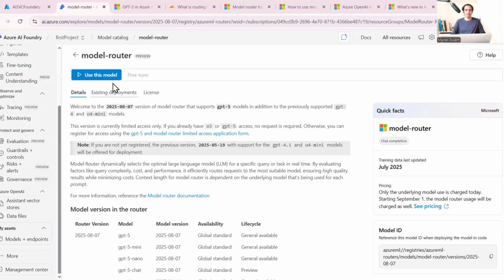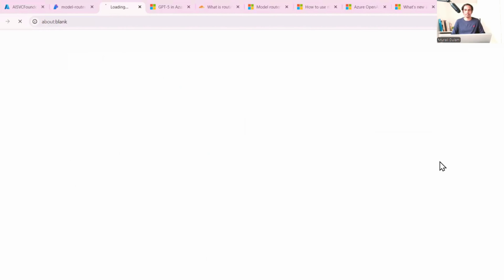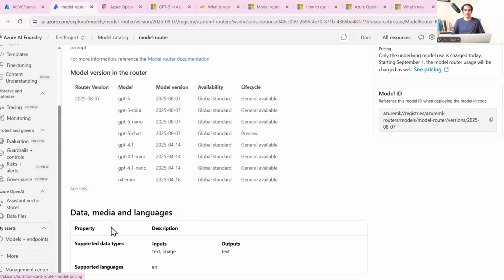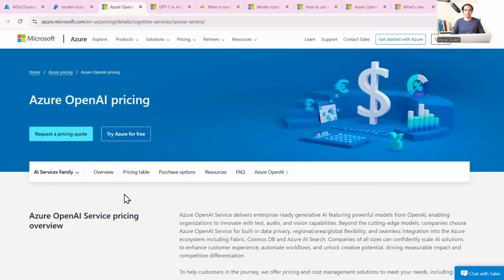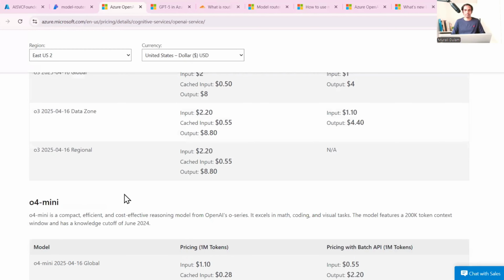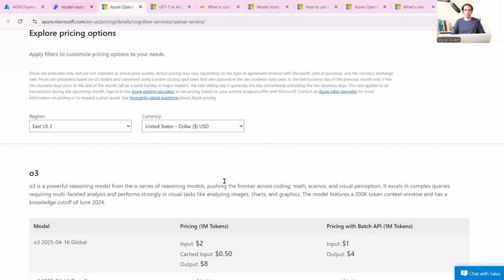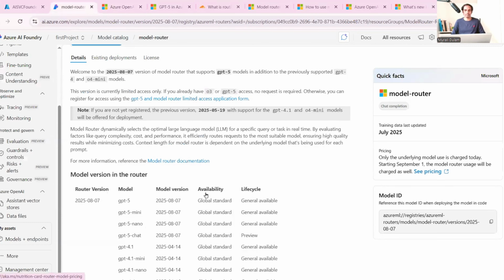Also, let us see how to use this model. This is the model router, right? Training data was last updated at this timestamp. Also, you can observe the pricing, how much we need to pay for this model. Also see the data, media, and language support. Inputs are text and image, and outputs are text. Go through the pricing, right? It is based on tokens, and you can also see how many tokens it supports.